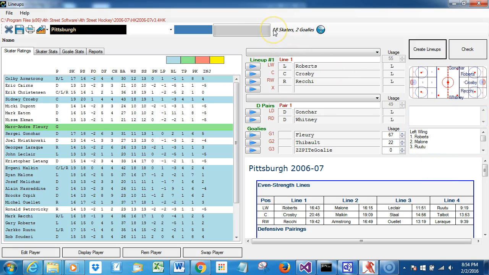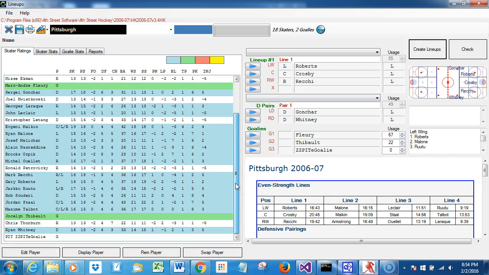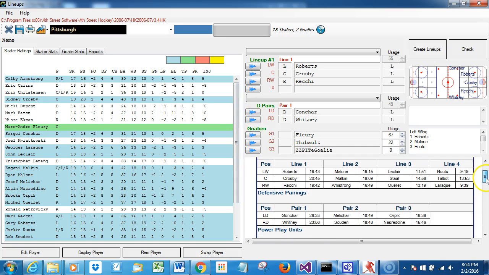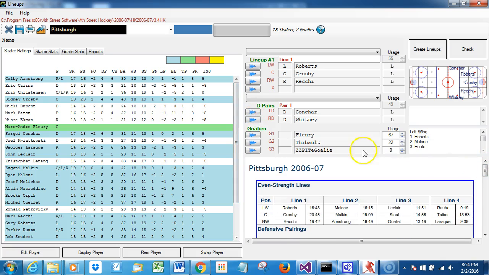My dressed total here in the game options, although we haven't seen that yet, is for 20 players total, 18 skaters, 2 goalies. And so what this Create Lineups button has done is picked out 18 high quality skaters, hopefully, and gone ahead and populated the lines and pairs with them. It's also taken the top 2 goalies and put them into play here.